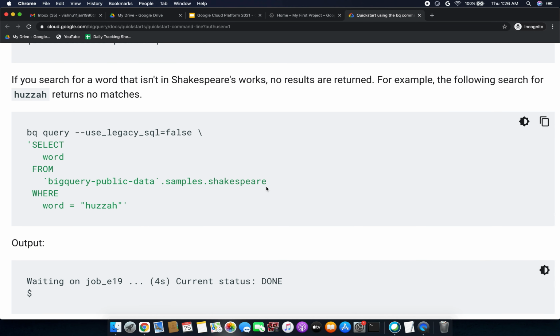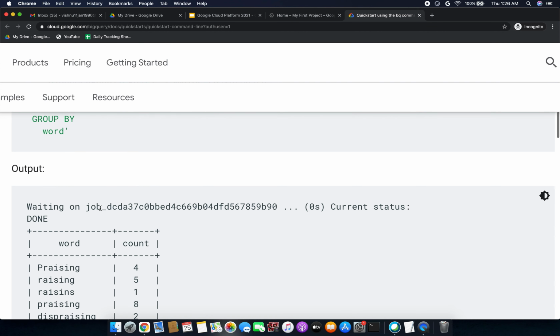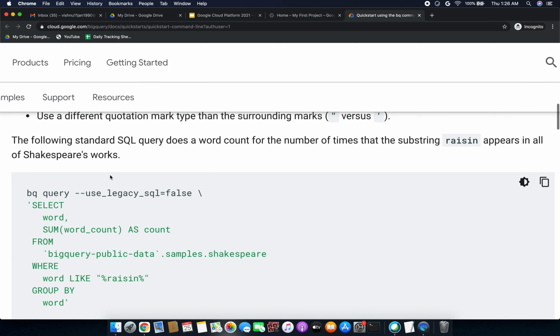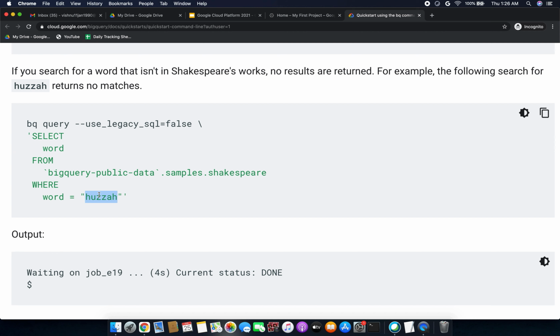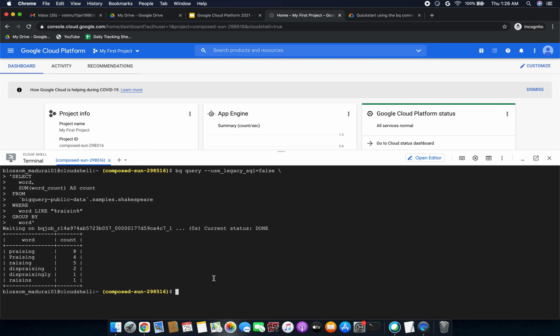Now we are going to see that if you search for a word that is not in Shakespeare's works, no results are returned. For example, the following search for Hua returns no matches. So it's the same query, only we are going to replace the word with that one. Same command, same query.